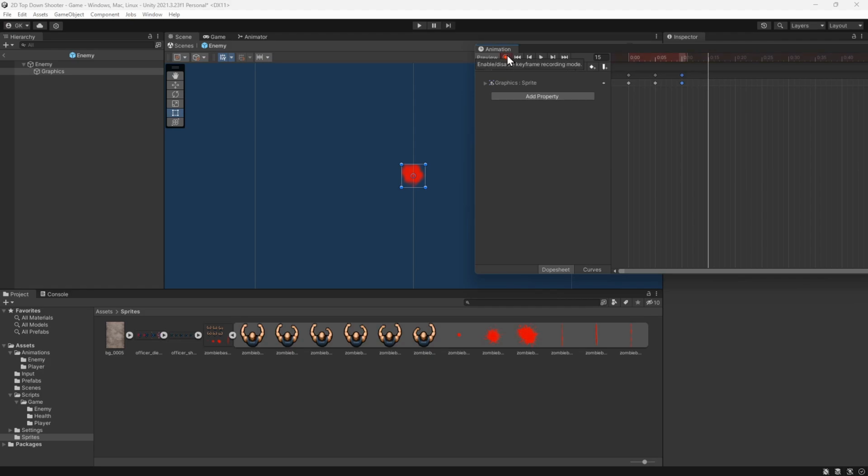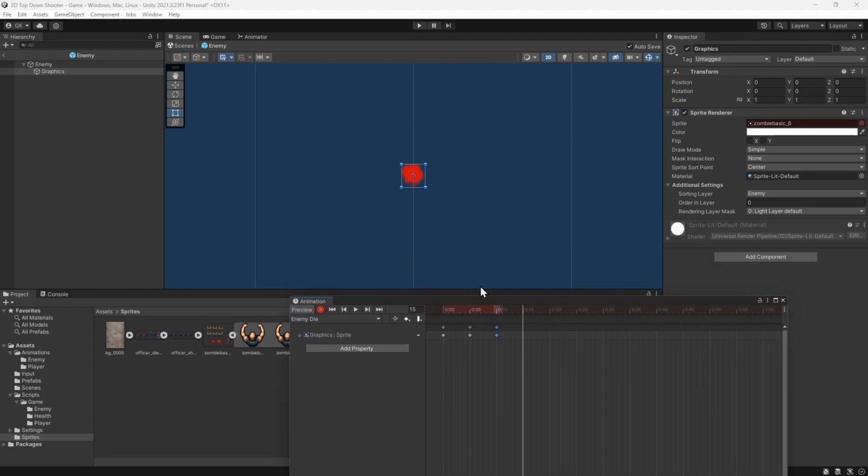Now any changes we make in the inspector will be recorded to the animation. Let's remove the sprite in the inspector. This has now added the final frame of the animation.